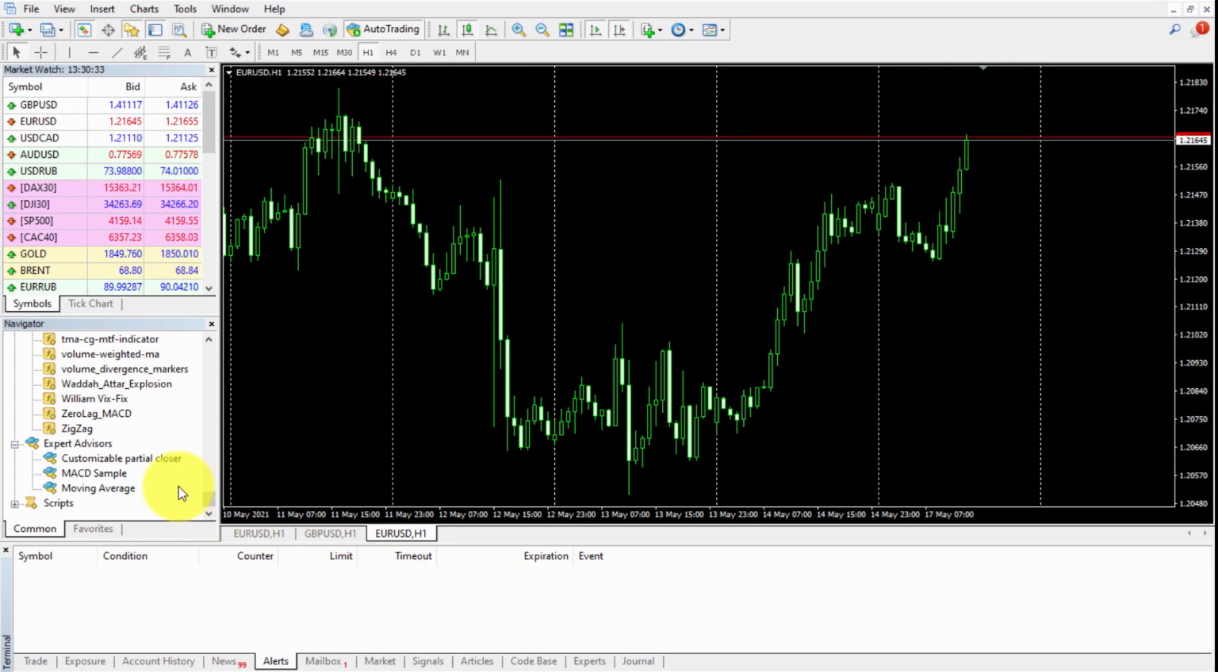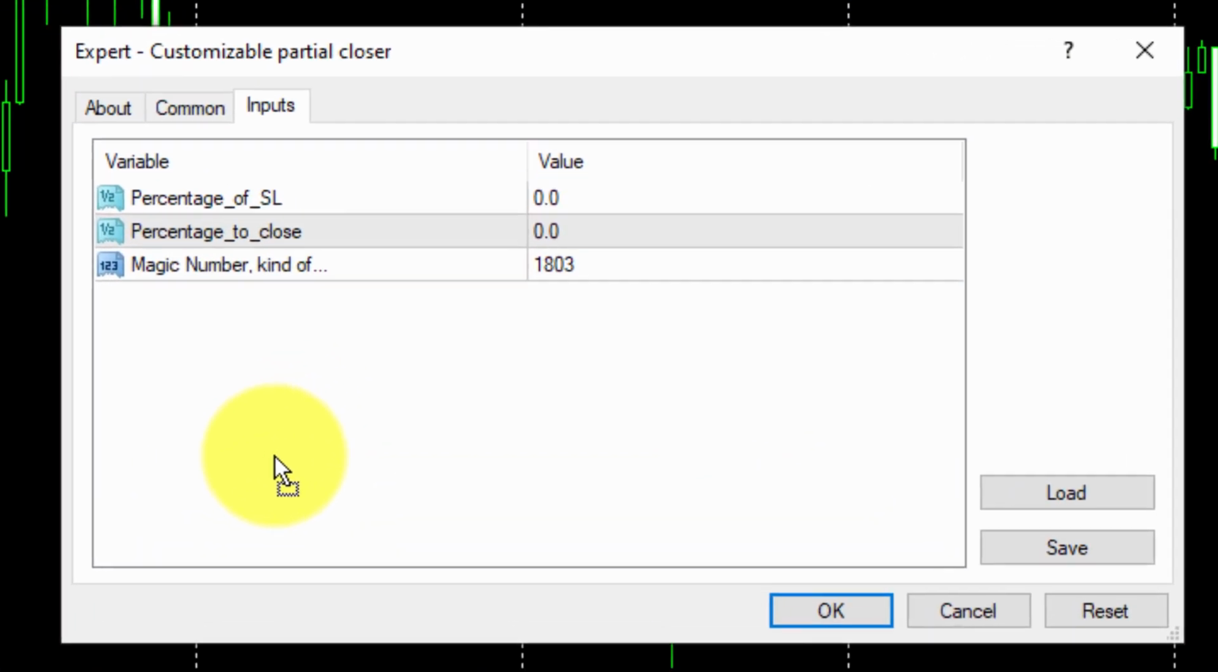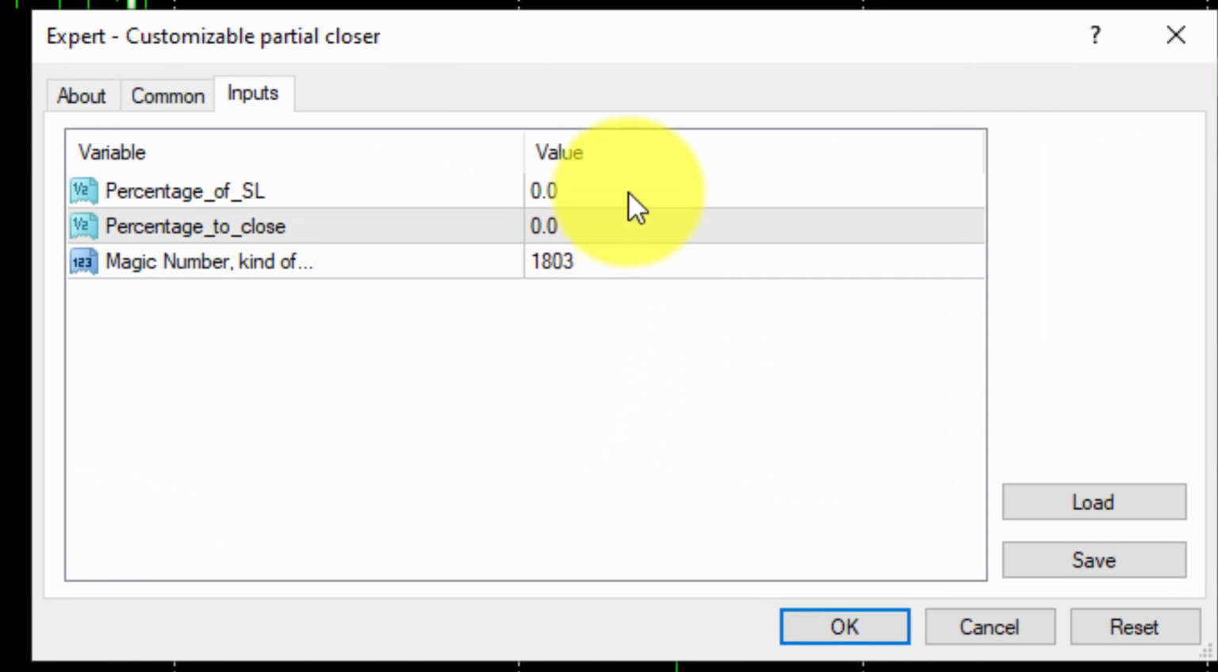When we drag the EA on the chart, we need to insert the input parameters. In the percentage of stop loss parameter, we will type 40. This means all open trades in loss will be partially closed when price is at a 40% distance from the current stop loss level. Then we will type 50 as the percentage of lot size to close. This means that the 50% of the current trade's lot size will be closed, whereas the remaining 50% will still be active on the chart.